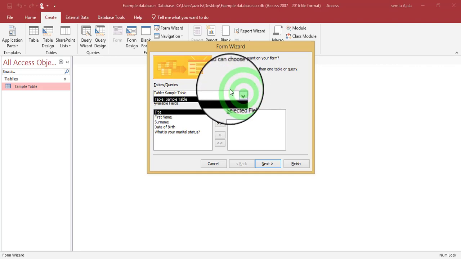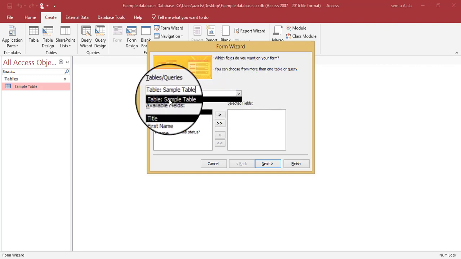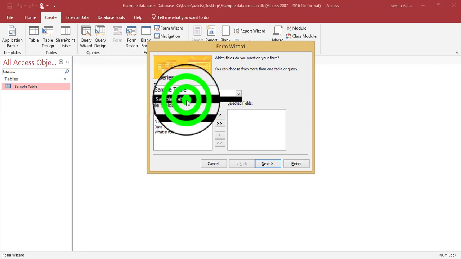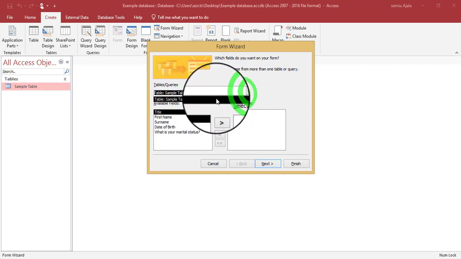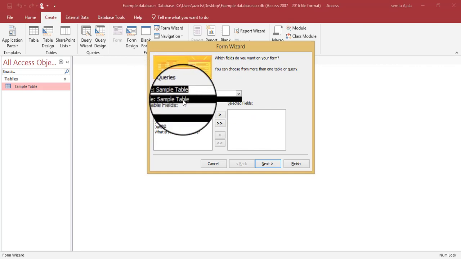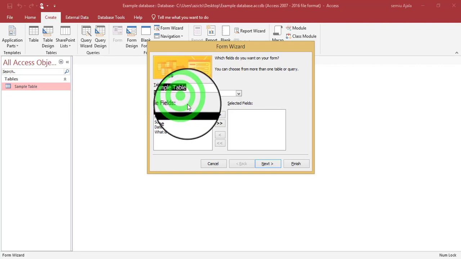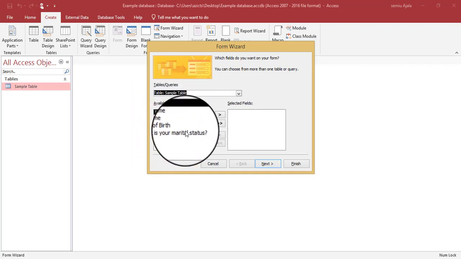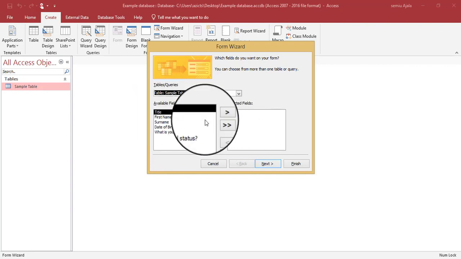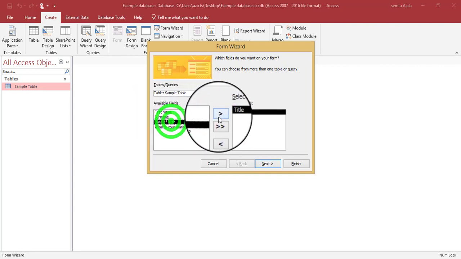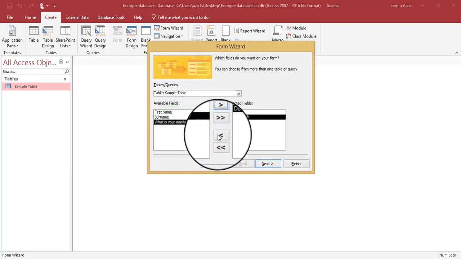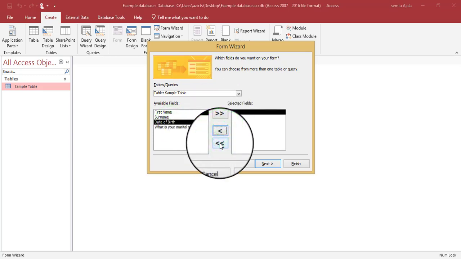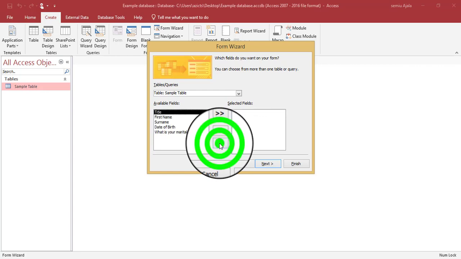Then come here. Because I've just created a single table named sample table, I pick the table I want there. Now, other items you are creating will be showing inside these tables and queries, so consciously choose the right item that you want. So I'm using sample table. Now, these are the fields. Let's say you don't require all the fields to be in your form. You can pick the ones you want one by one using that single arrow. And if you don't need any, you can take them back one by one. The double arrows take everything at a time.